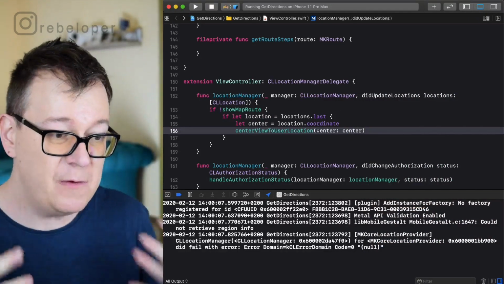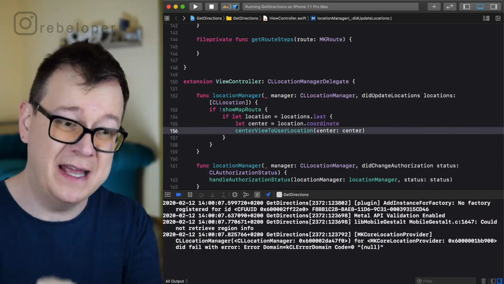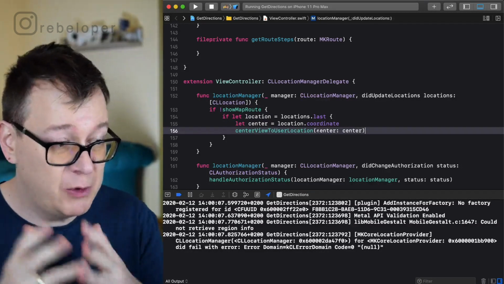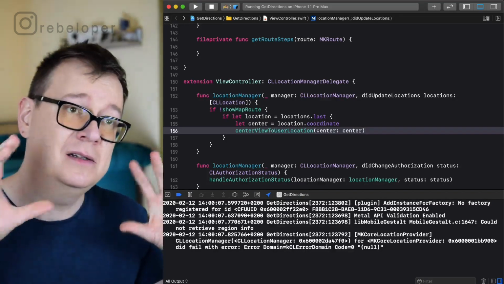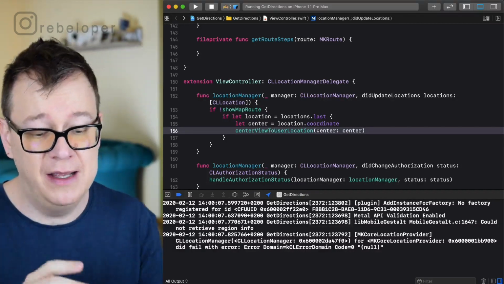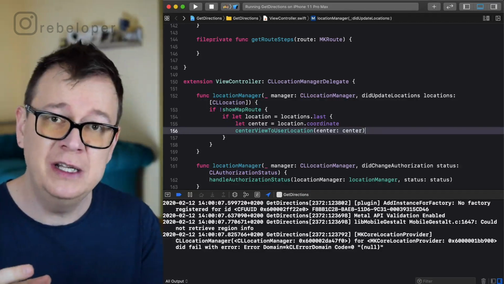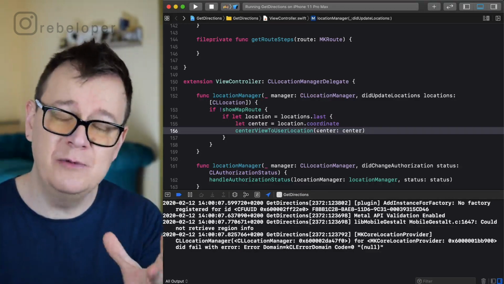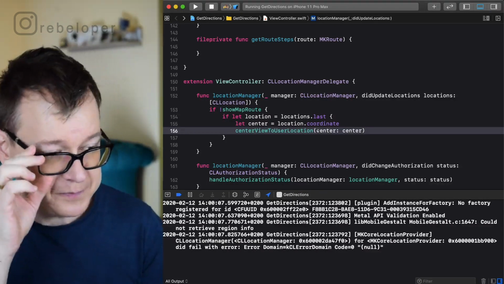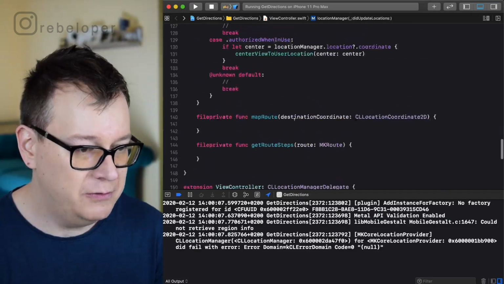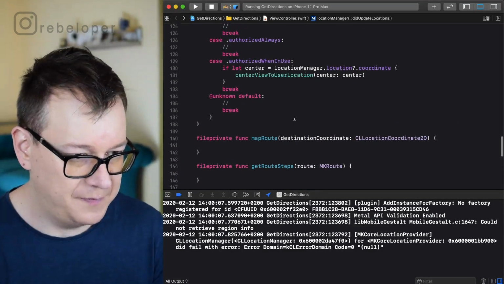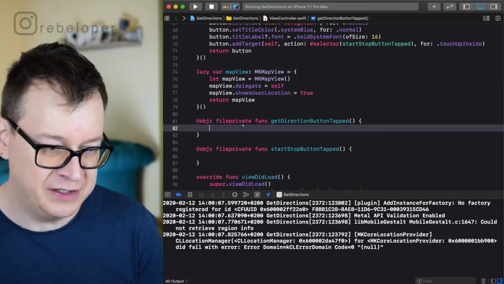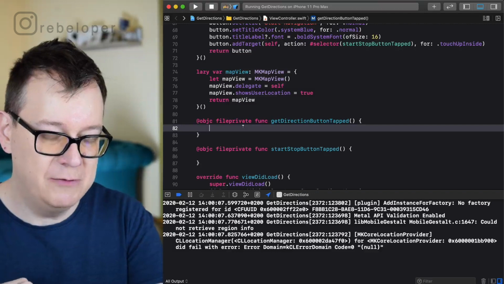Okay, so now that we do have our user centered and we do know our user's current location, what we want to do is type in an address and then geocode it and grab the location, so later on we can create our route. So let's scroll all the way up. Yeah, so get directions button tapped, because that's when we are going to tap it.